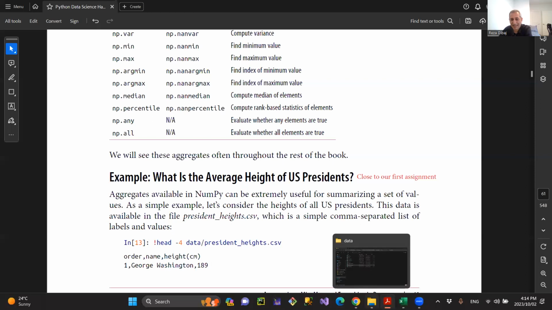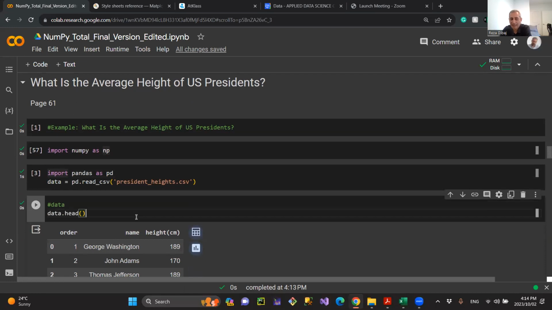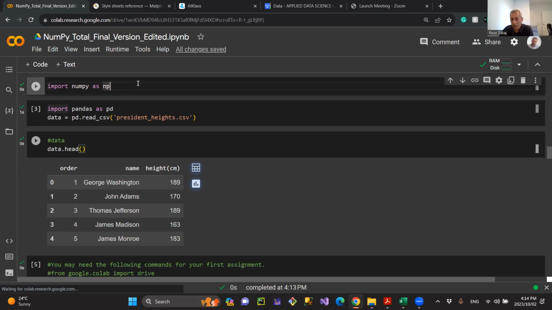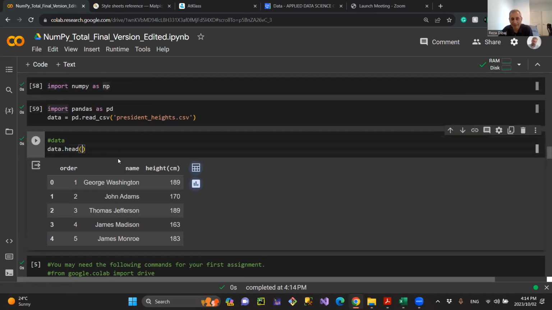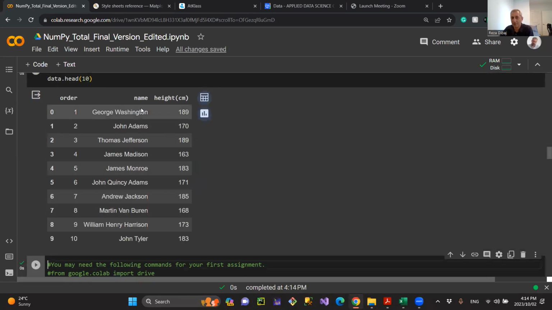So after that, we say data dot height, head, and then it's going to show you the first 5 rows of the data set. I encourage you to use some values inside the parentheses, like 10, and try to see what is happening in that case. It's going to show you the first 10 rows, right?